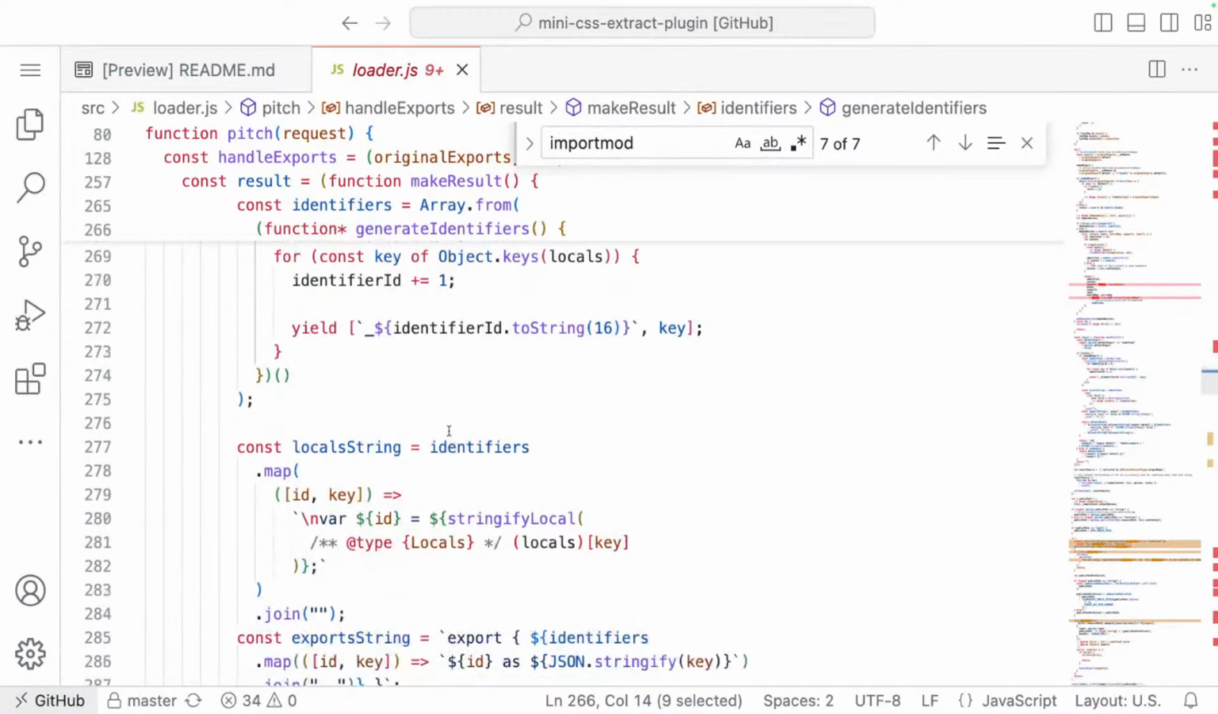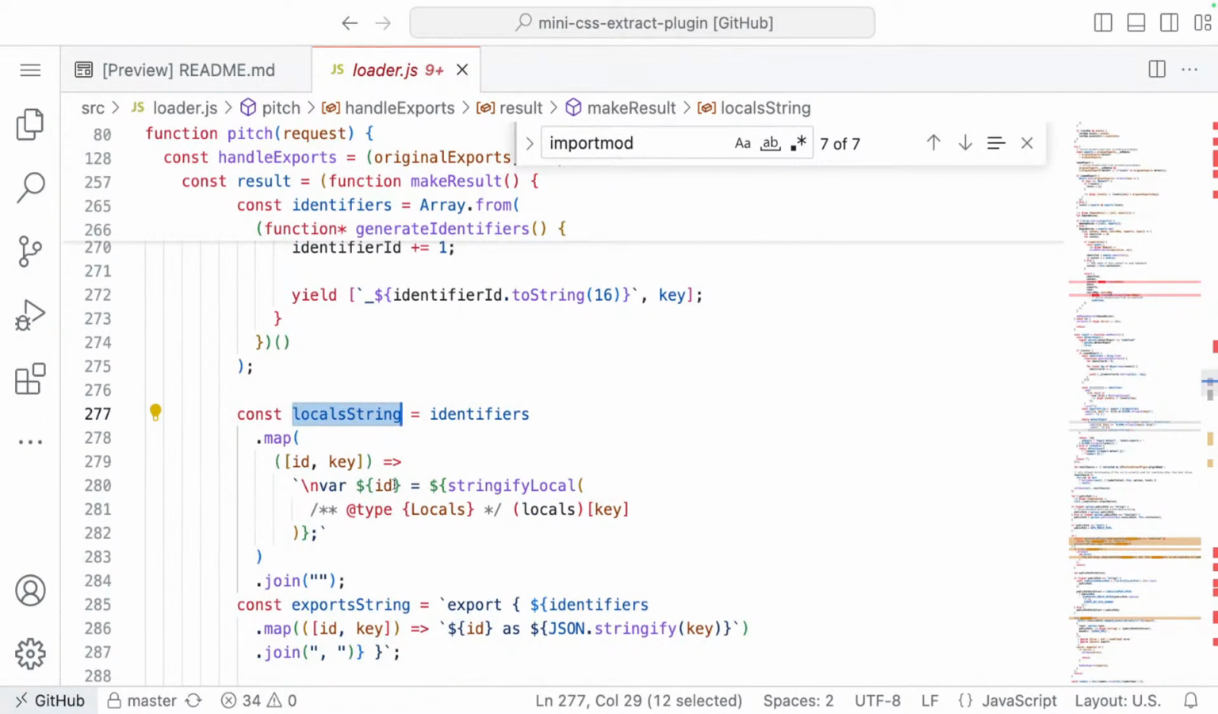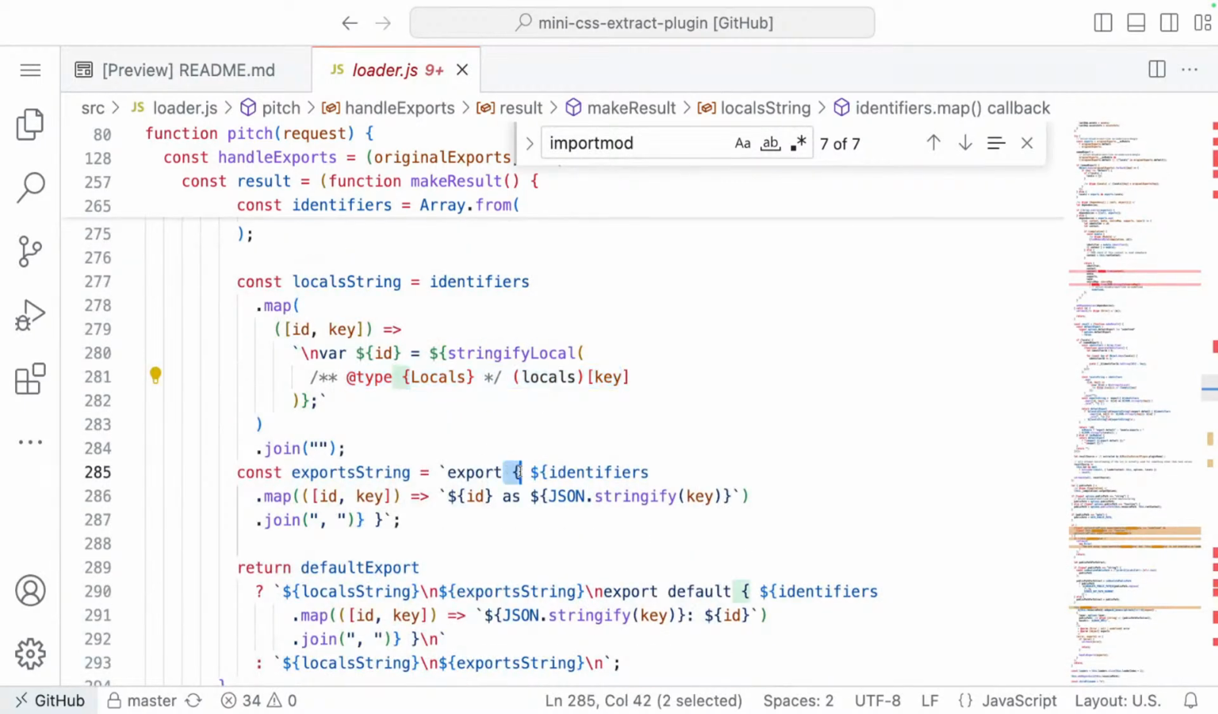But then you see here we go, local string, it's var stringify locals, and it's the object of local exports that we're serializing here. And then you'll see there on export string, it's export identifiers, button as whatever the generation is that they've created. So essentially here we're saying: export default, give me the original CSS or the style string, and then export a bunch of named exports, which is the CSS module that we want.